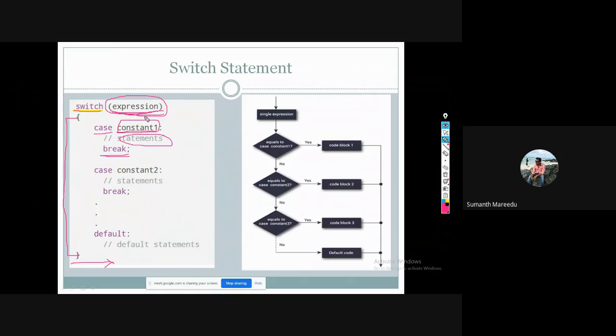If the expression value doesn't match with constant 1, it verifies for constant 2. If both are equal, it executes these statements and it executes break. So in this way, you can write any number of cases as per your choice. You can say case 1, case 2, case 3, case 4, like you can write any number of cases as per your requirement.